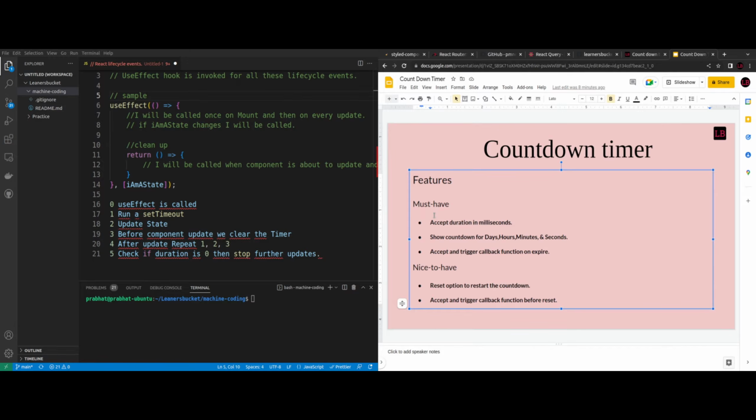So let's go through the list in the must have. The first thing is the duration will be provided in milliseconds. I personally find working with numbers like milliseconds easy, because all we have to do is perform a simple calculation to show the countdown rather than working with date and time object. The second thing is we have to show the countdown for days, hours, minutes and seconds, not beyond that. And the third thing is our component will accept a callback function, and that callback function will be triggered when the countdown will expire, or it will reach 00.